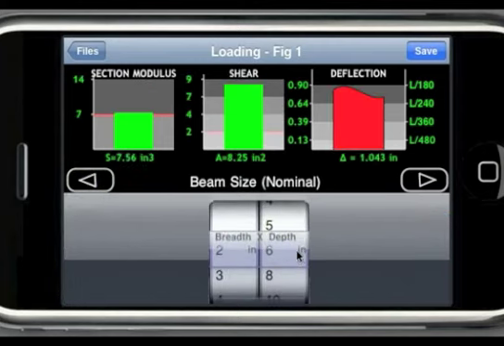So we reduce the beam depth to 6 inches. The section modulus looks okay, but we have a deflection issue. So for this design, I'm going to stick to the original depth.